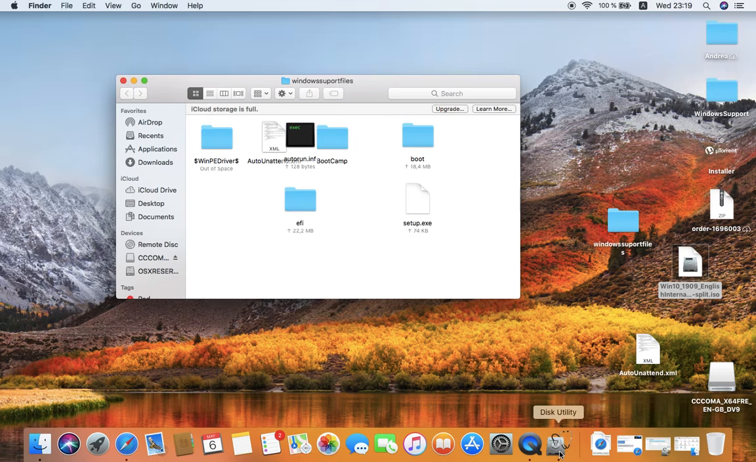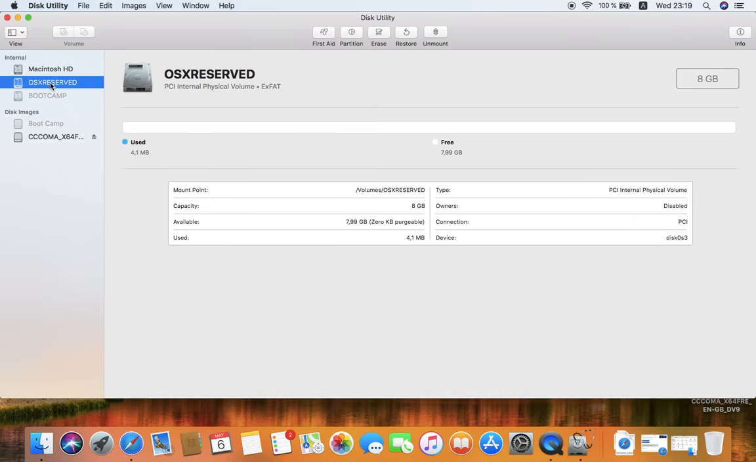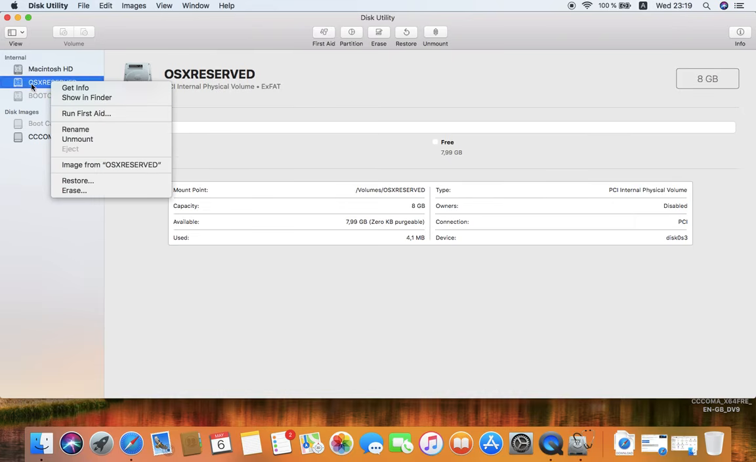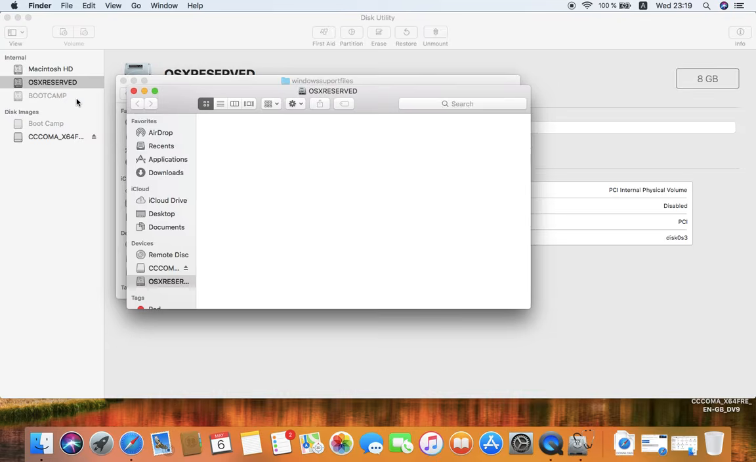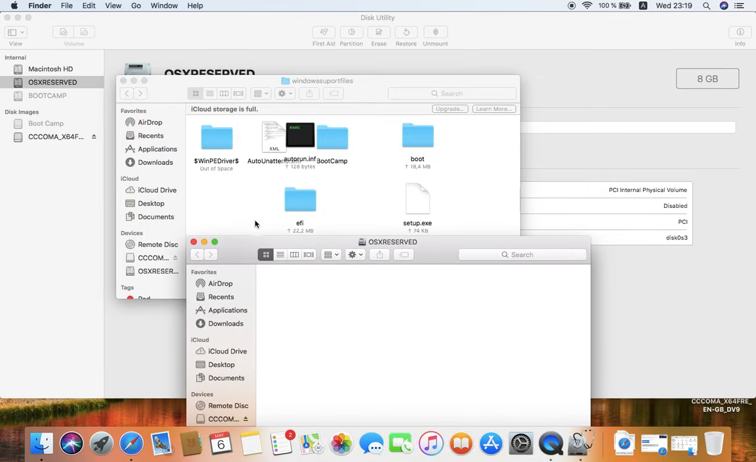So the next step is open Disk Utility, and you're going to be opening the OS X reserved disk. Go show in Finder, and you will get this pop-up. So what we're doing here is we're manually putting the Windows support files into the OS X reserved. This is the part that failed every time.